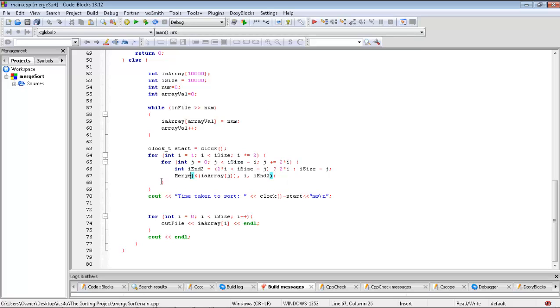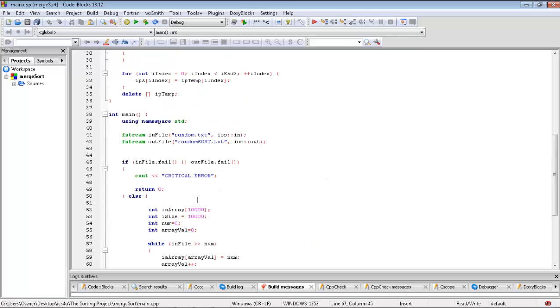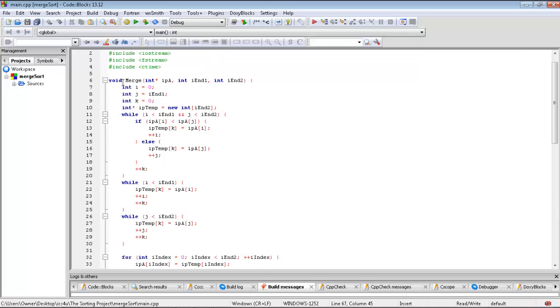So this function here takes three arguments. We have the address of the first element of the first array. Our second argument is the length of the first array, and our third argument is the size of both arrays, where the second array ends based on the pointer to the first array. So let's go up to our merge function.